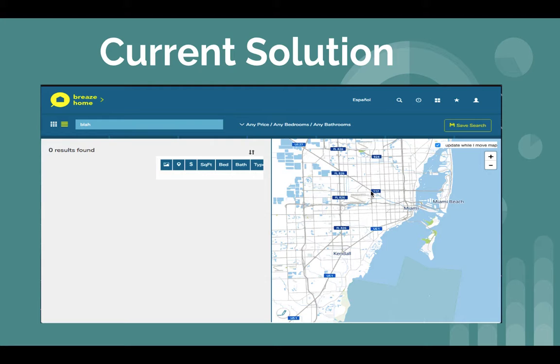So this image shows the current implementation of error handling in BreazeHome. You can see that it appropriately returned 0 results for an incorrect query, but does not tell the user that an error has occurred and does not provide any helpful feedback to the user, such as suggestions on what they should enter when searching.